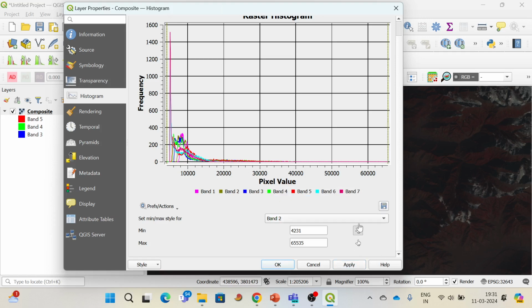So you can see you can pick this minimum value. So this is the value. You can drag it to, this was the maximum value, you can pull it to here and then apply. So you can change it for every band. So it will take a lot of time, but this is how you can do. You can change the minimum and maximum value for the histogram for each band and then apply it.